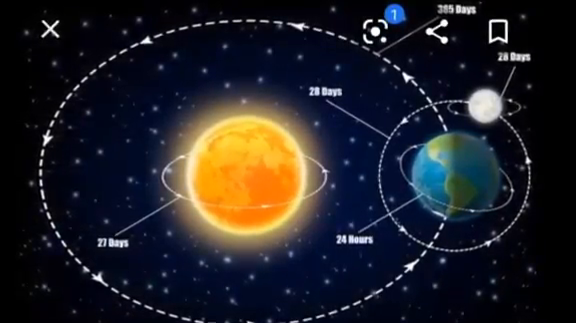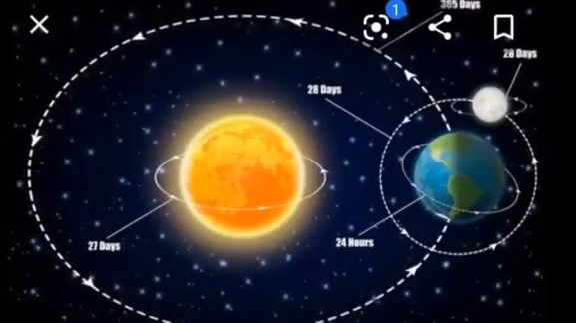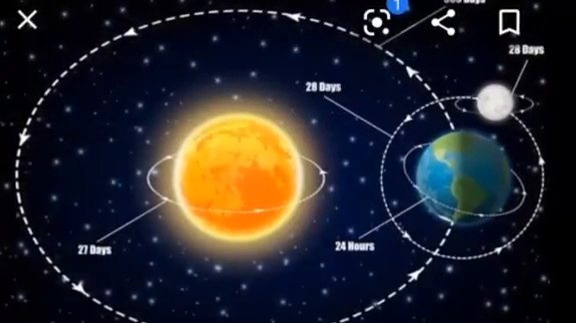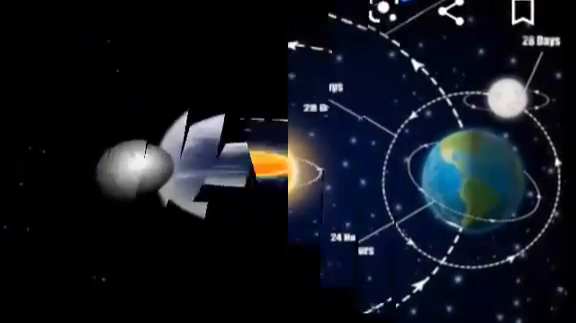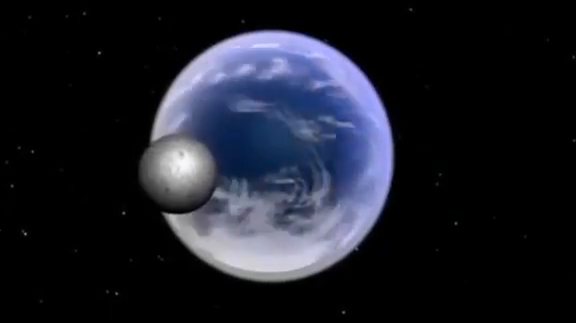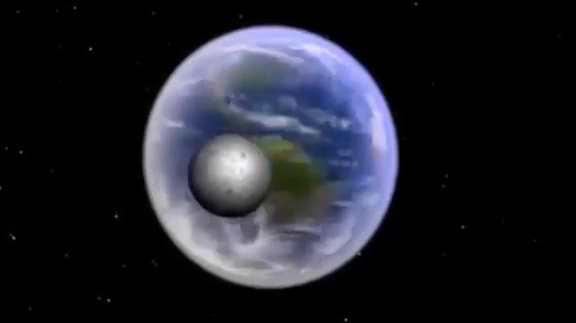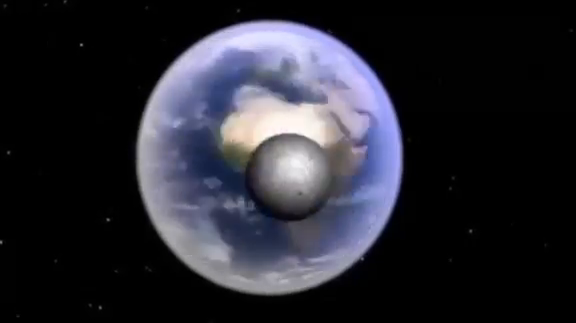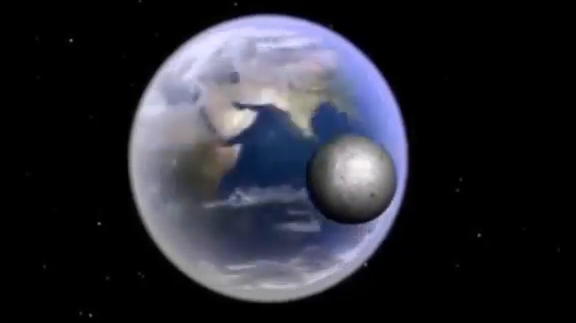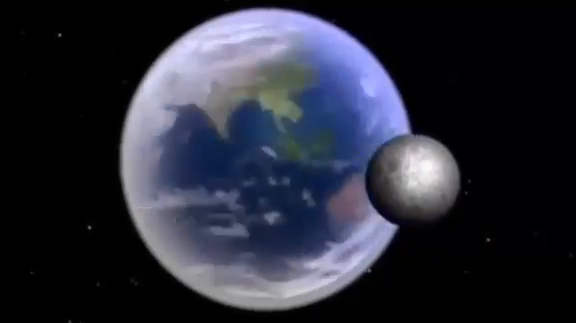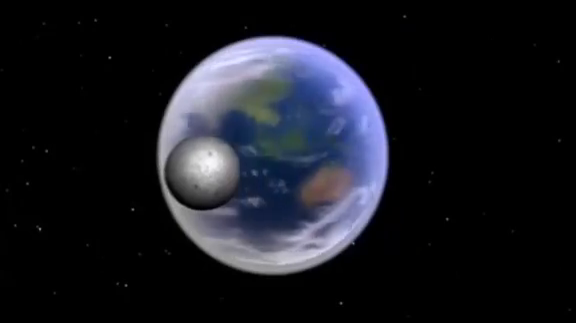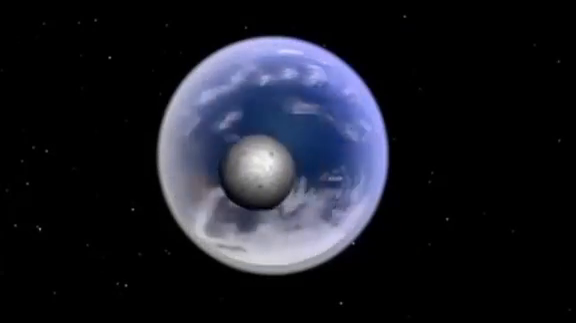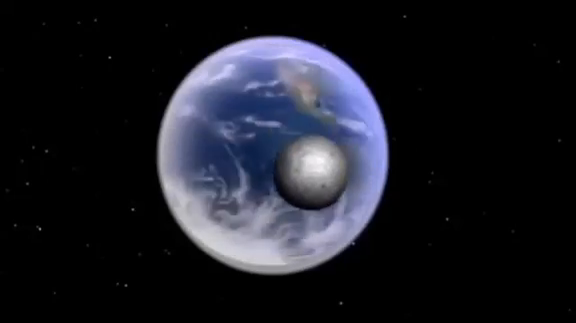As a result, though the moon does not revolve around the sun independently, indirectly it makes revolution around the sun. The time it takes to make one revolution around the earth and one rotation around itself is the same. That is why we constantly see one and the same side of the moon.